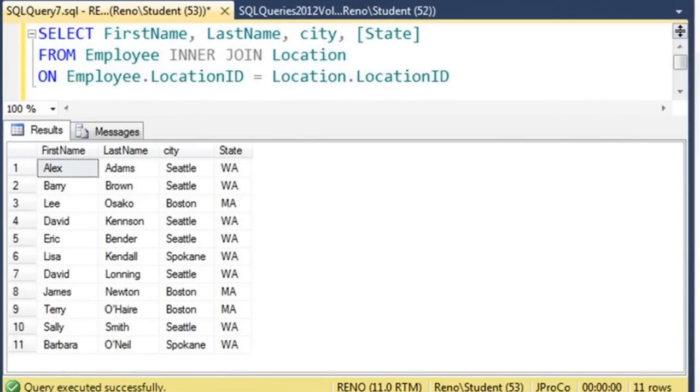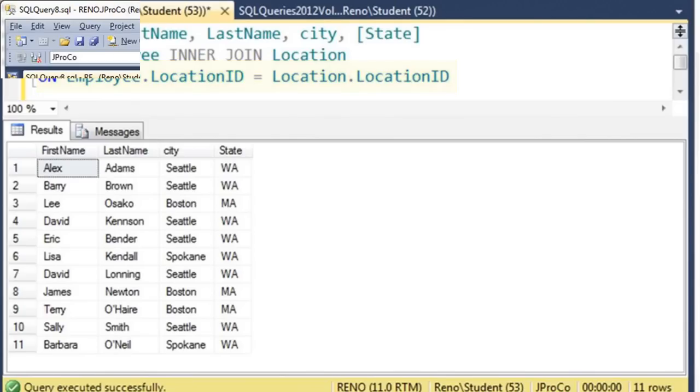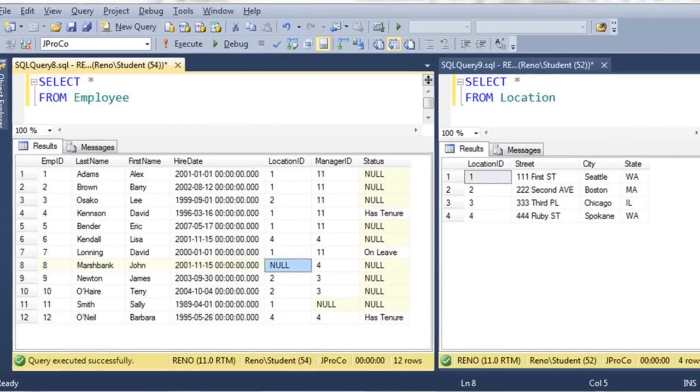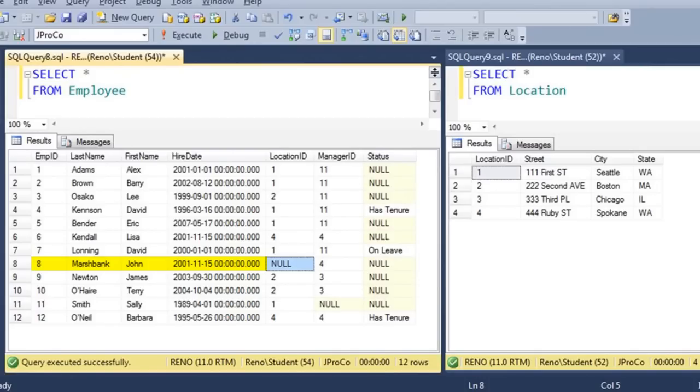Inner joins only show us result sets when the two tables have an equal or an exact match specified in the fields in the ON clause. John Marshbank having a null location ID would be omitted from any inner join that uses the location ID field. To view all records, including the ones that don't match, we need to explore the use of outer joins.